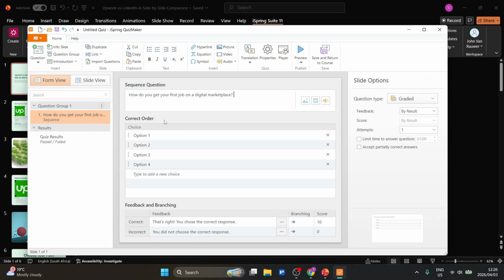And then we've got the current order. So this is the order of which the sequence must go in to be correct. So let's add in some options here. So I've got the correct order. So in order for you to get your first job on a digital marketplace, we need to complete your profile, look for jobs, optimize your profile for those particular jobs, and then stay consistent. And what we need to do here is then, if we want to add in an additional choice, just click over here and you can add that in.